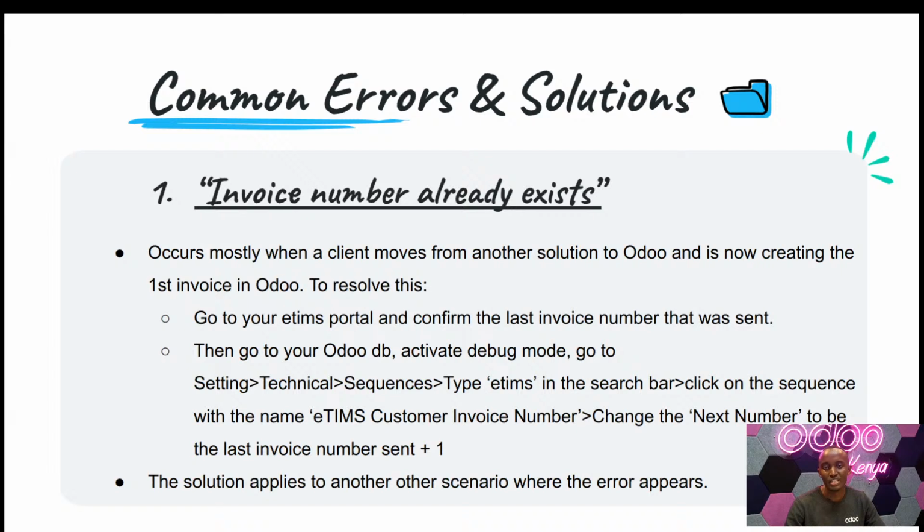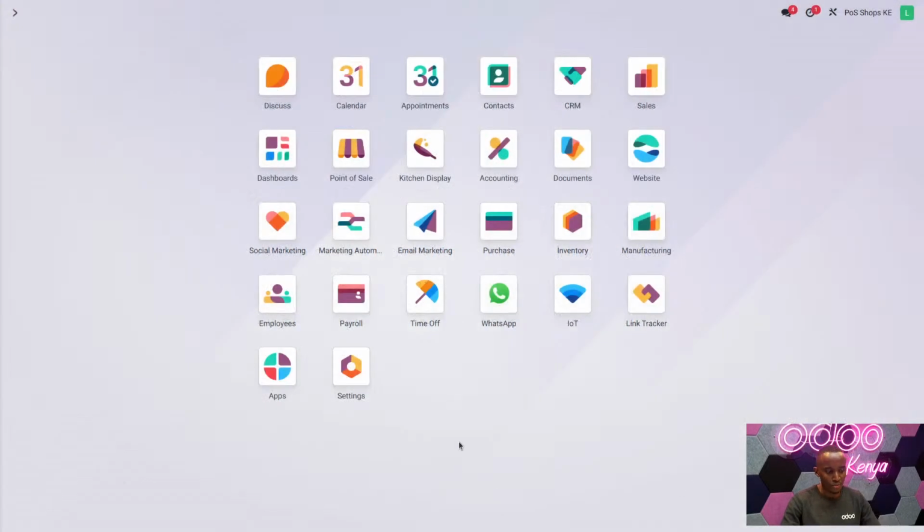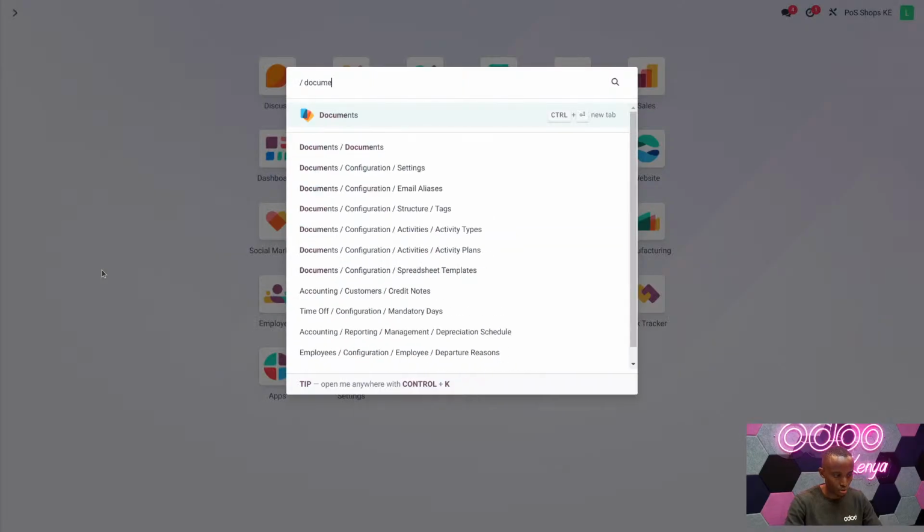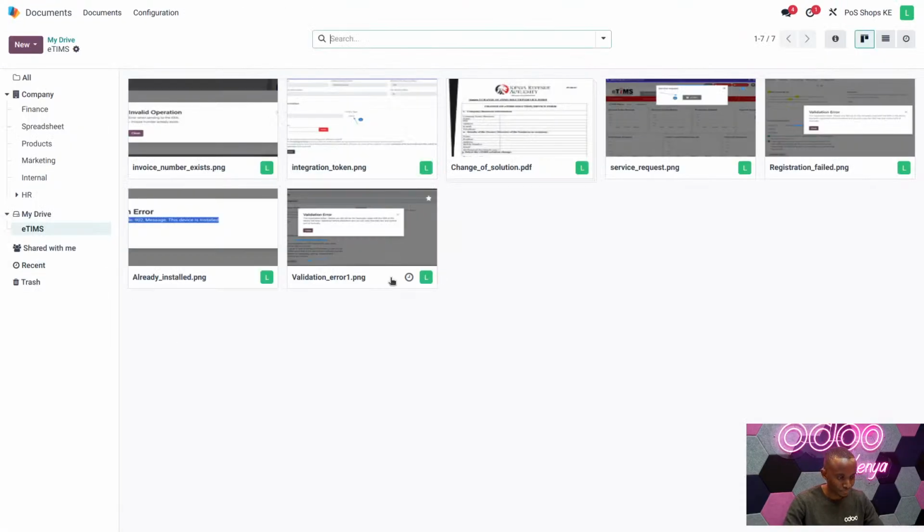To the first one, the invoice number already exists. This is common for clients who are switching from another eTIMS solution to Odoo. The reason it happens is because there are existing invoice numbers that reflect in your portal due to the fact that you were fiscalizing using another solution. So how do you resolve this? I will take you to the database and do a step-by-step demonstration of how it should be done. So I'll switch to my database, go to documents and show you the error.